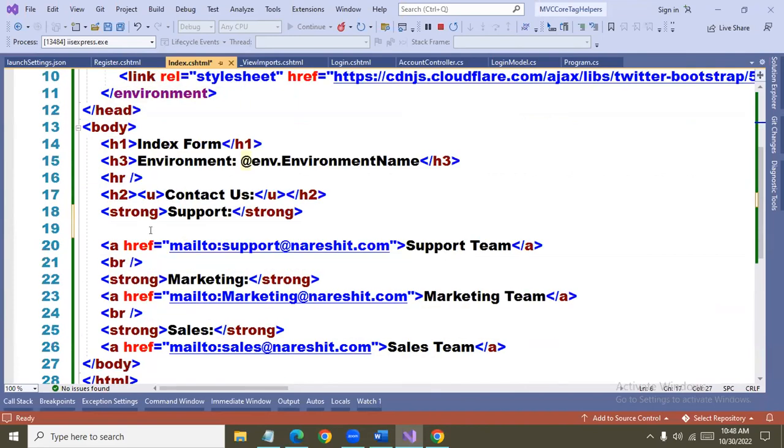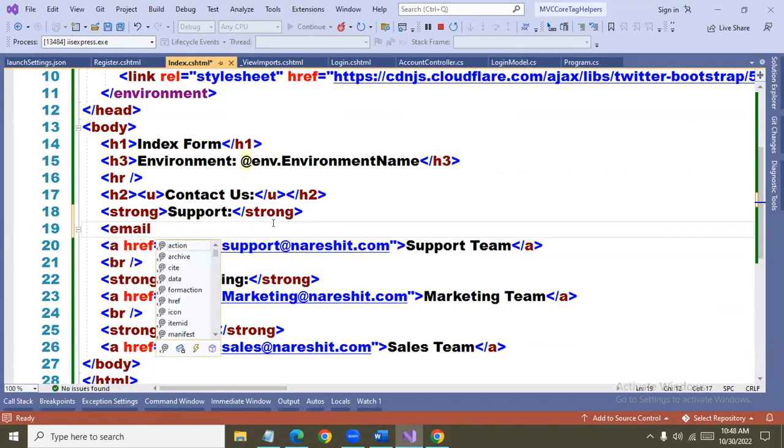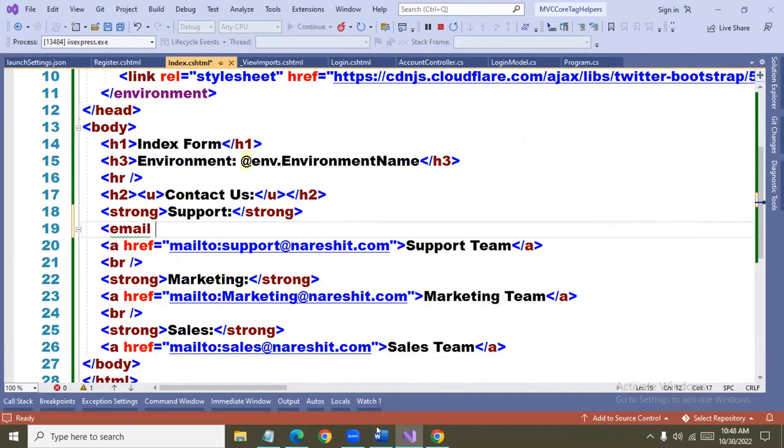In the same way, in my application I want to create a new tag called email. I want to use a tag called email. Generally, the email tag is not available. Yes, it is not available, so I want to create it. Are you getting my point? The email tag is not available. I want to create it here.